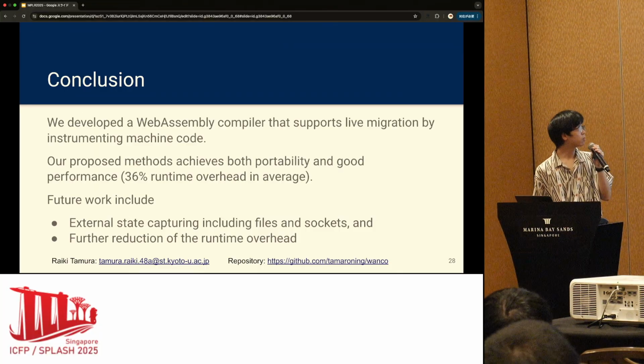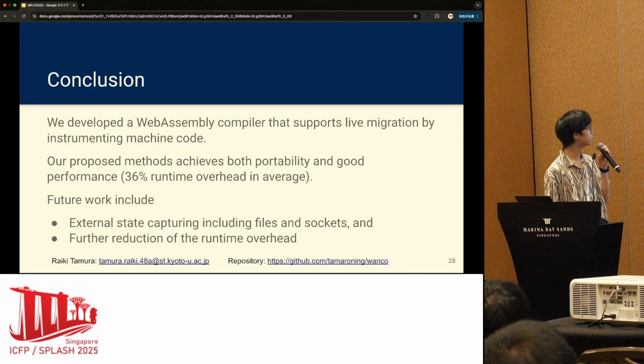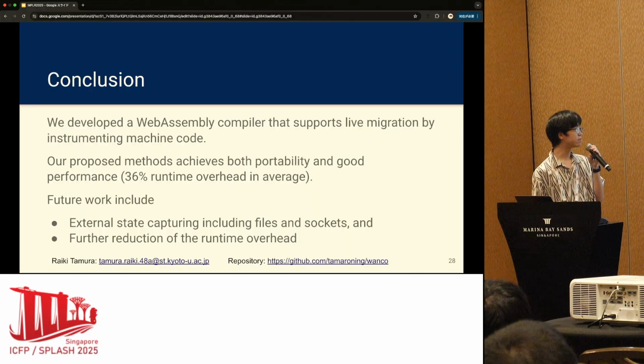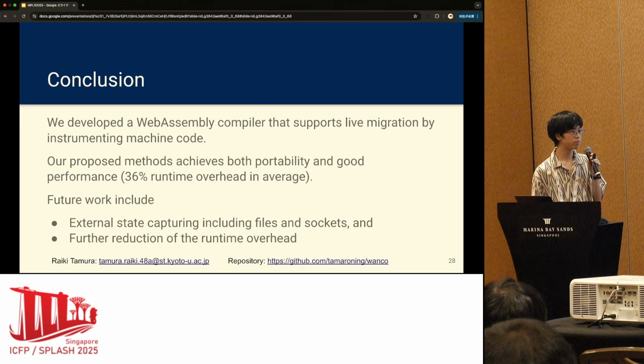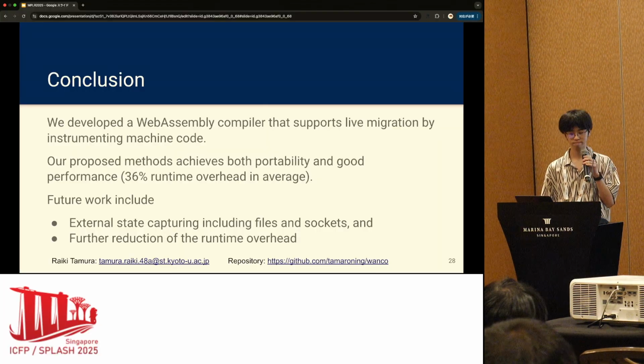In conclusion, we developed a WebAssembly compiler that supports live migration by instrumenting machine code. Our proposed method achieves both portability and good performance, and this imposes 36% runtime overhead on average. Last, future work includes external state capturing, including file system and TCP and UDP sockets, and further reduction of the runtime overhead. That's all.